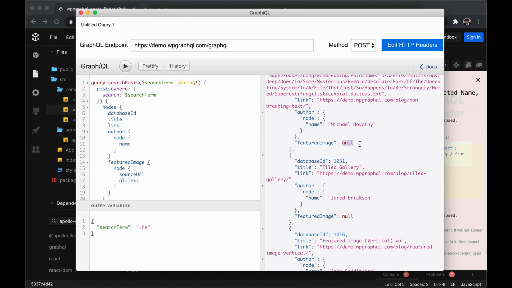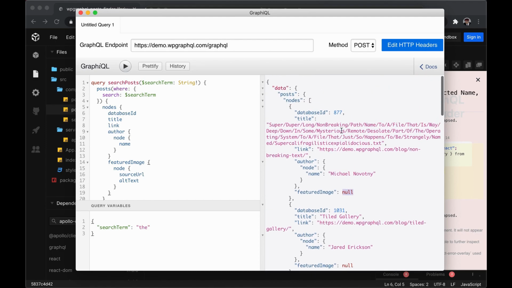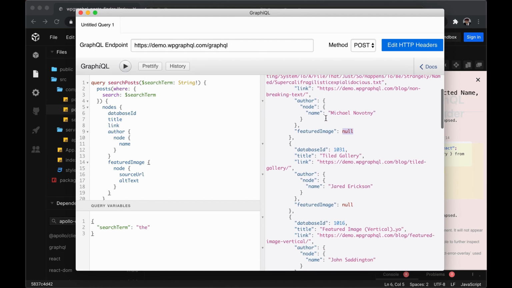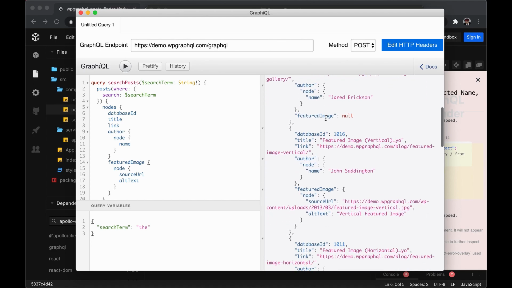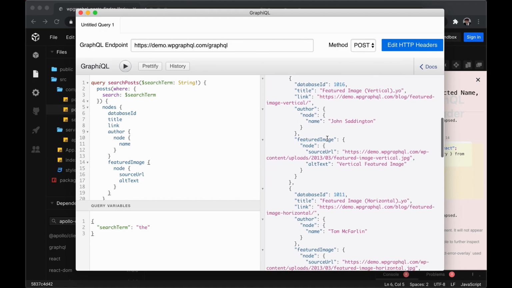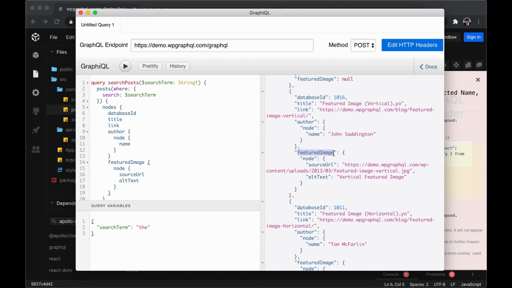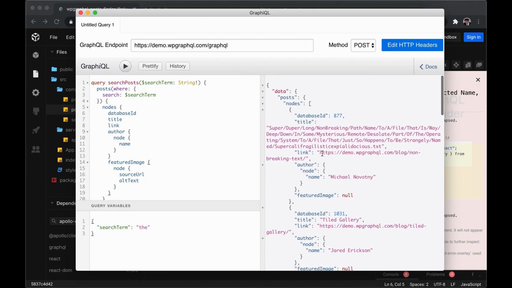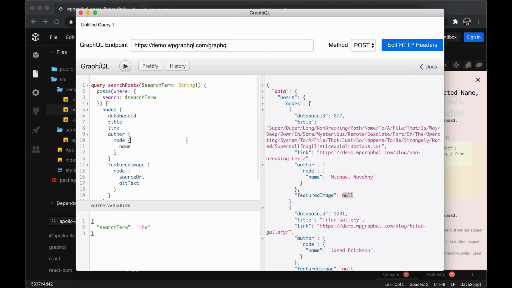Now featured image is null, but that's actually expected for posts that don't have a featured image. So we'll scroll down a bit just to make sure they're coming through for posts that do have them, and sure enough, here's a featured image, and the source URL is present along with the alt text. So keep in mind, sometimes we will have a featured image with those details, or otherwise it'll be null if there isn't one.